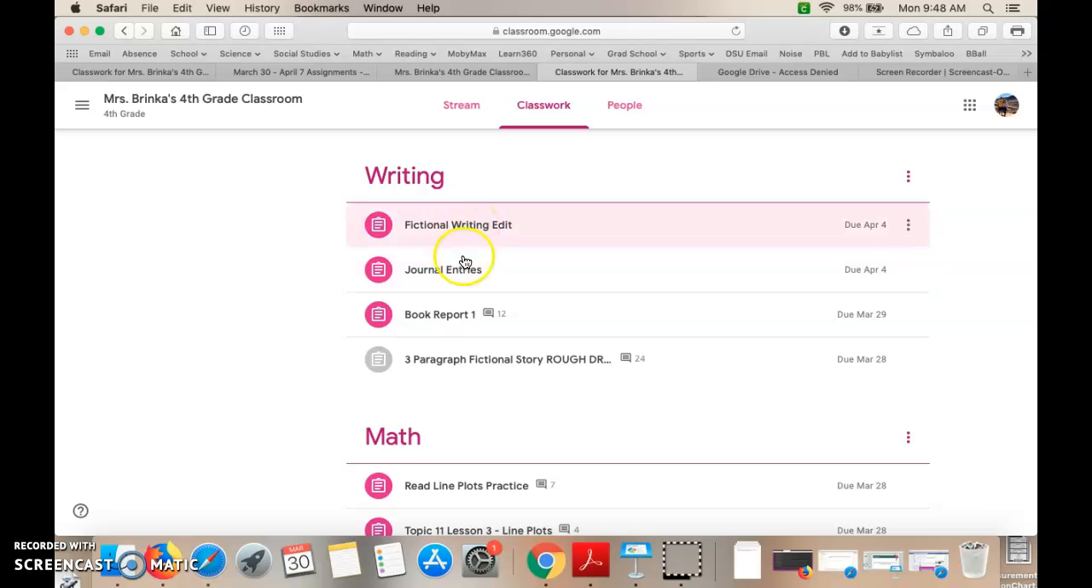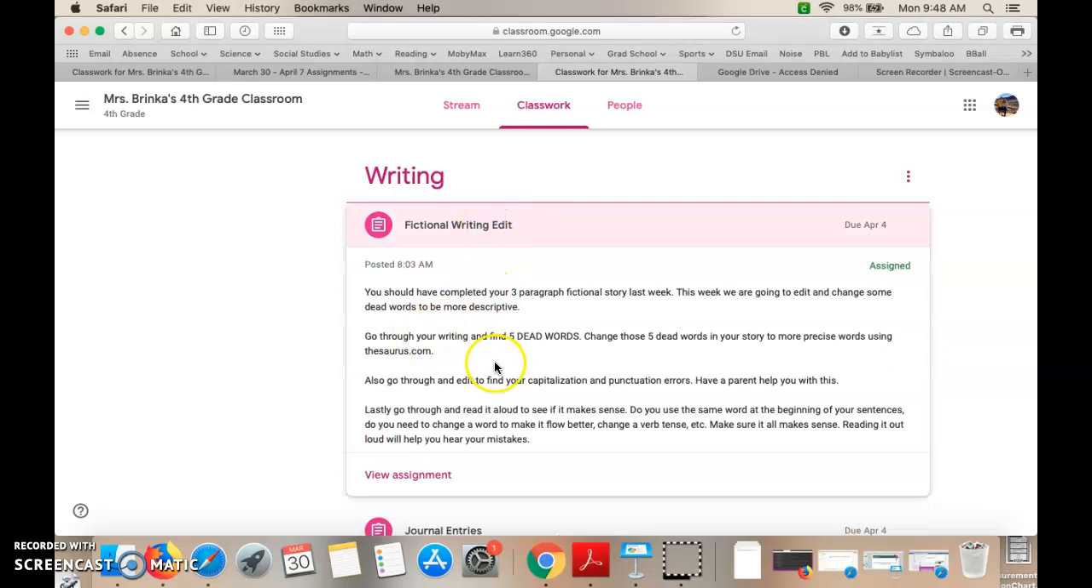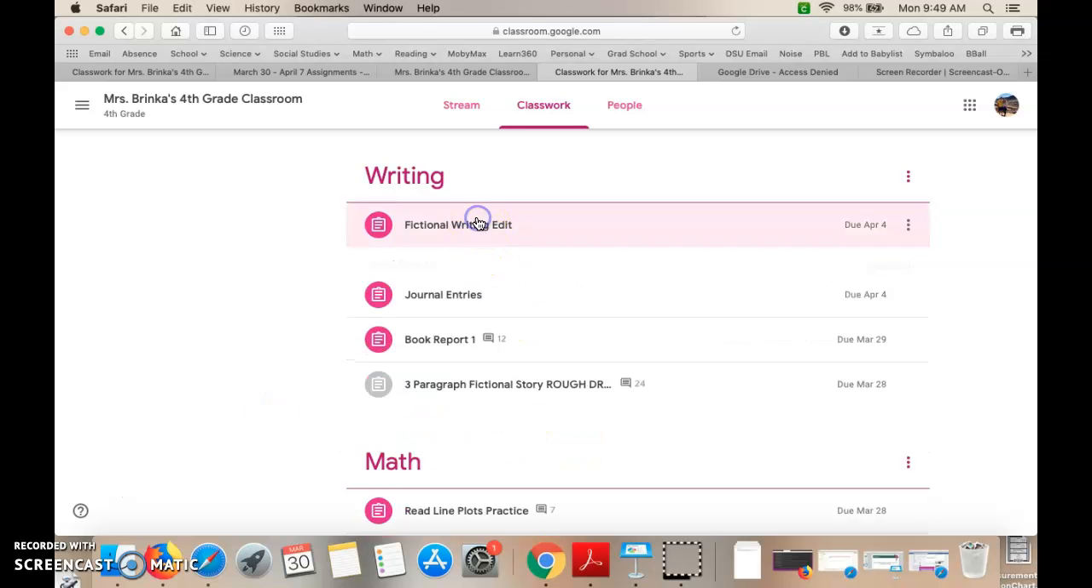For writing, you should have finished your book report and finished your 3-paragraph rough draft last week. So this week we are going to edit. When you edit, you need to go through and find 5 dead words. Change those dead words in your story to more precise words. You can use thesaurus.com. Also go through looking for capitalization, punctuation, and then going through and looking for does it make sense. So that is what we're doing for writing.